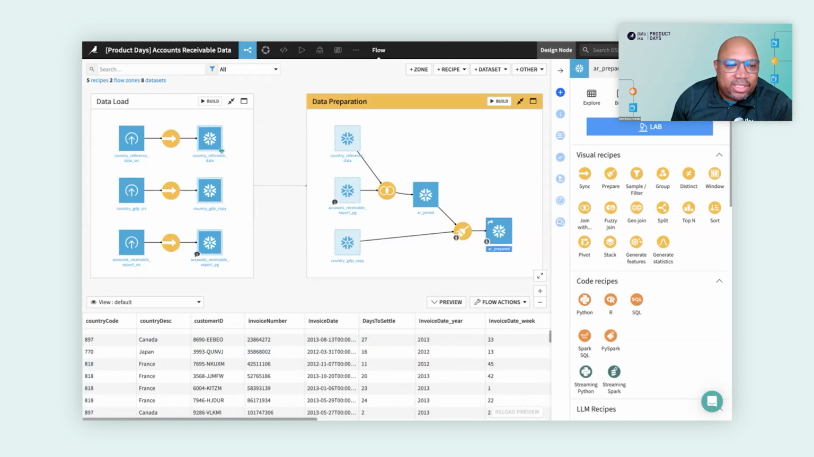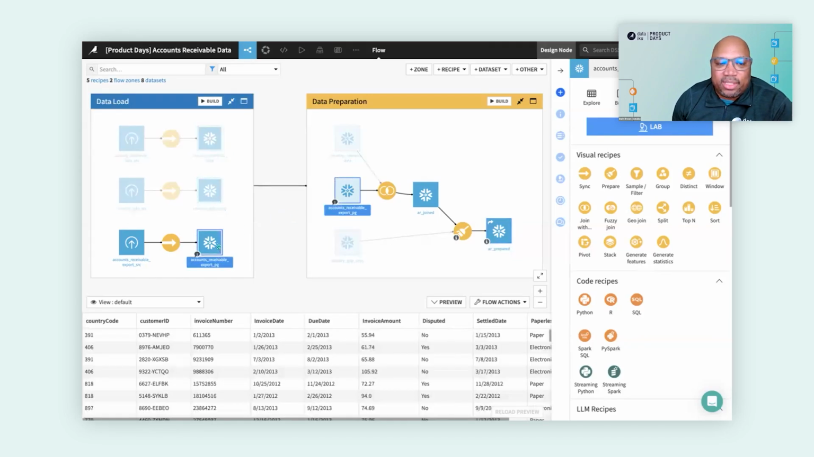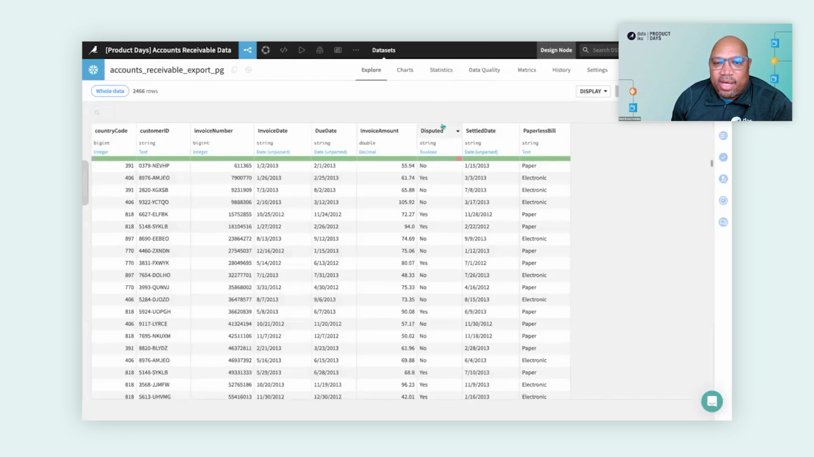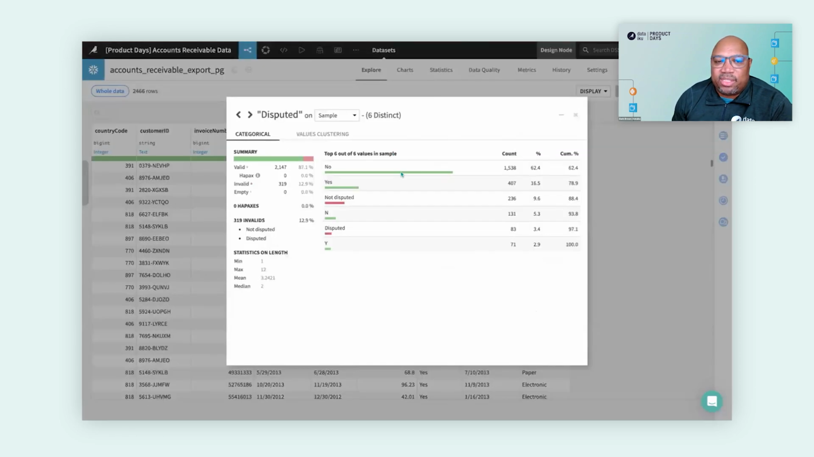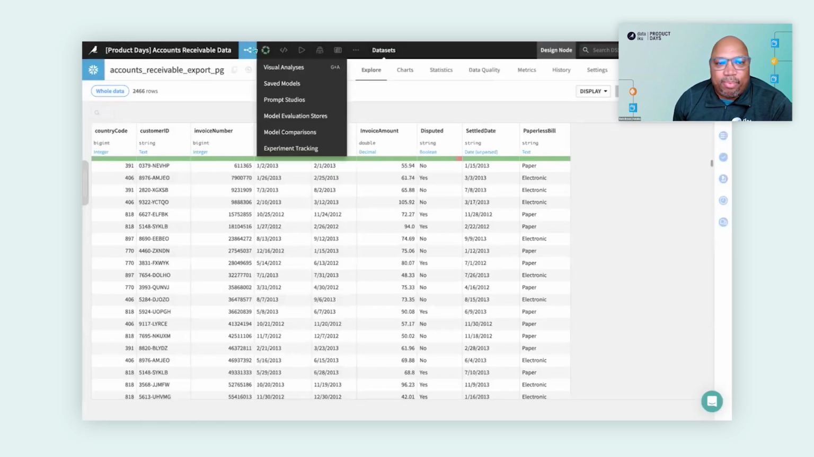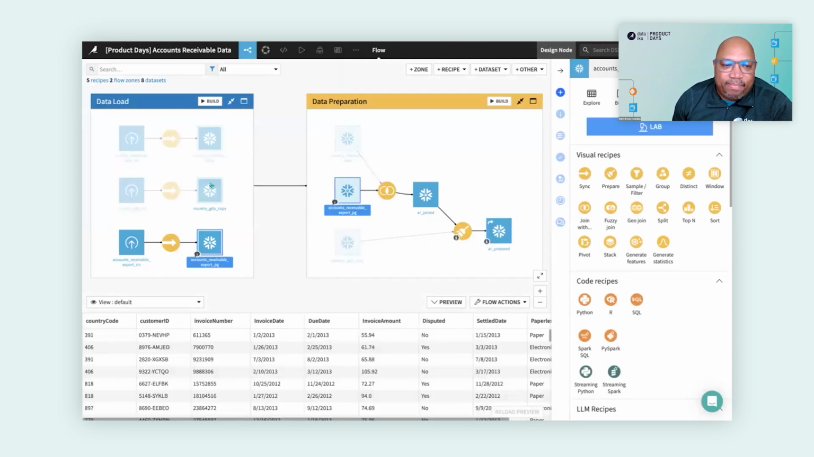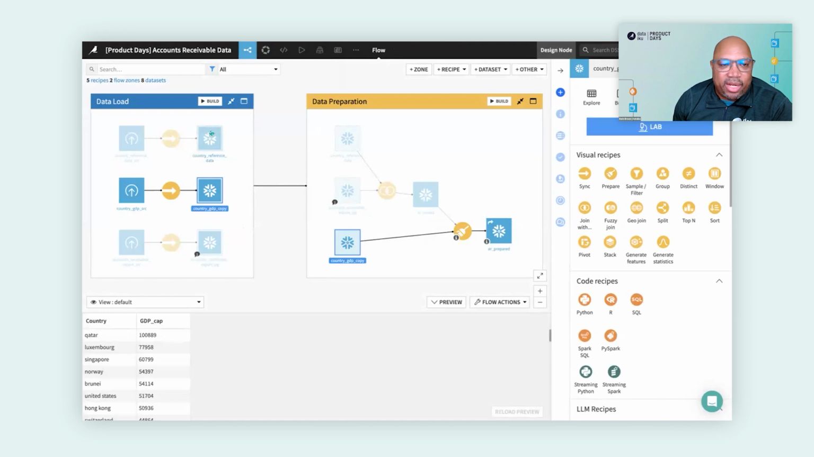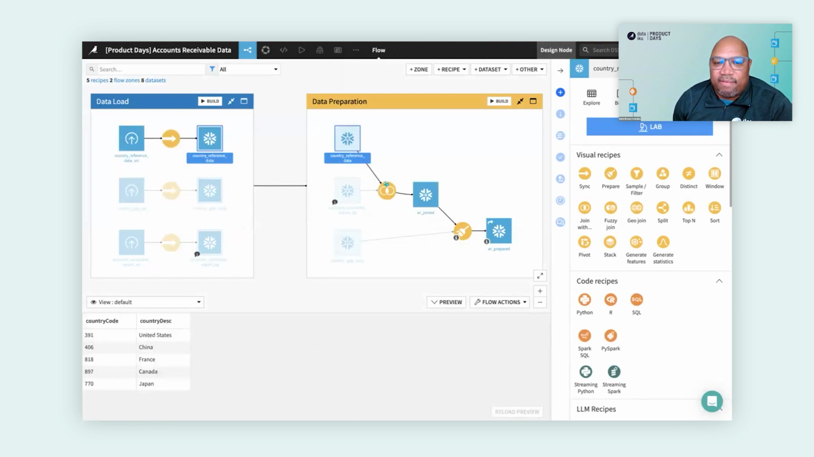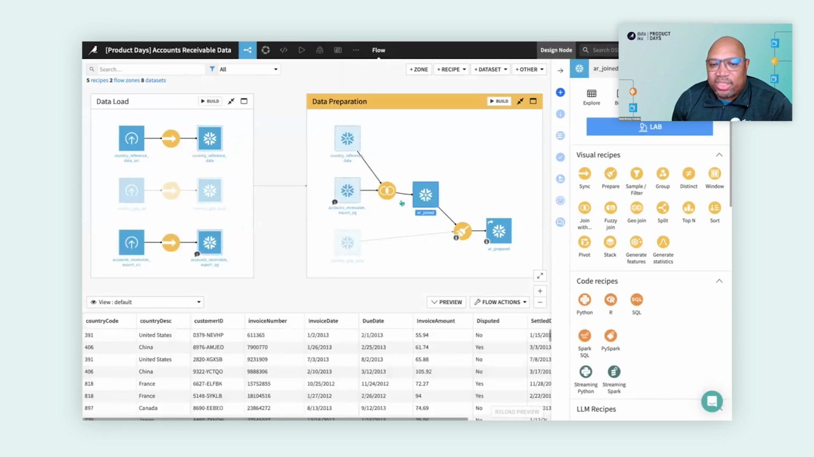Okay. So let me just real quick walk you through. We loaded up the data, and one of the things we noticed off the bat was a data quality issue with this disputed column. We saw some inconsistent entries here, so that's something we're going to take care of in our data processing. But yeah, we got our accounts receivable data. We've got our country GDP data, which I think we'd like to add to it, and then our country code data. So we merged these together real quick.